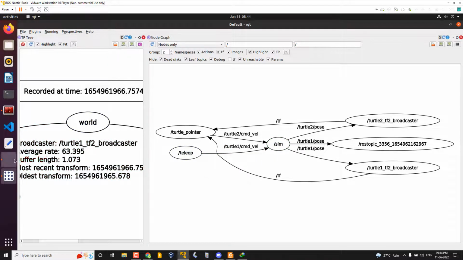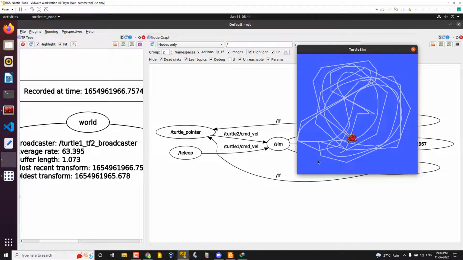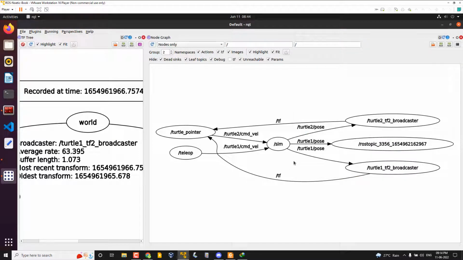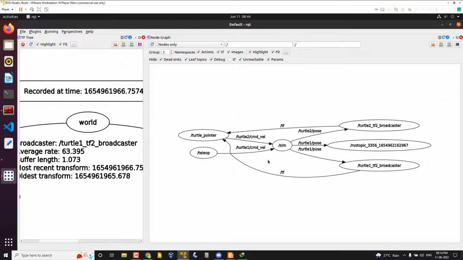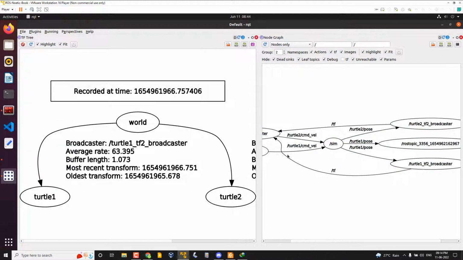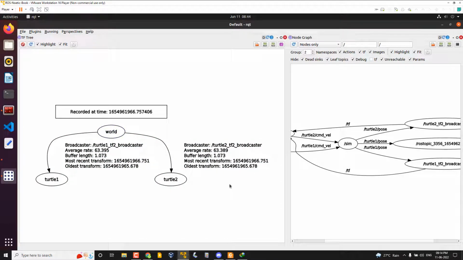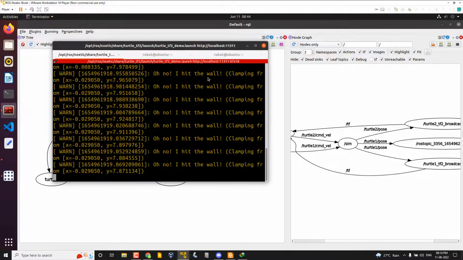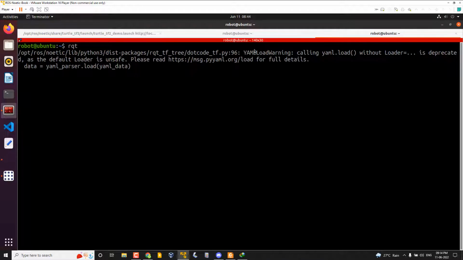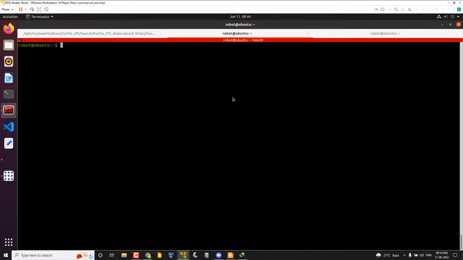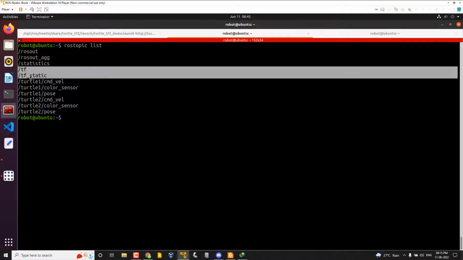Okay, so for this simple application, this many nodes and this many topics are working. And we can find the working of this complete system only by looking at the node graph. And from the TF tree we will get to know what the TF frames are that are currently available. Also you can see the TF topic. If you want to see the TF topic, just do rostopic list. Then you can see the two topics, TF and TF static.